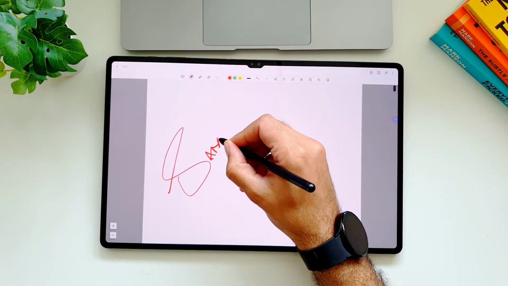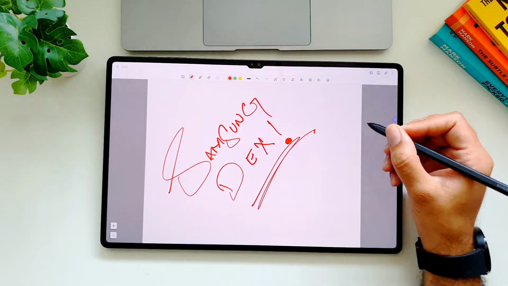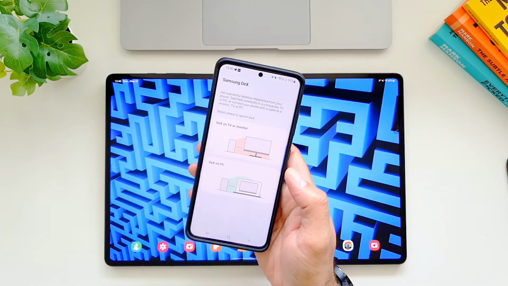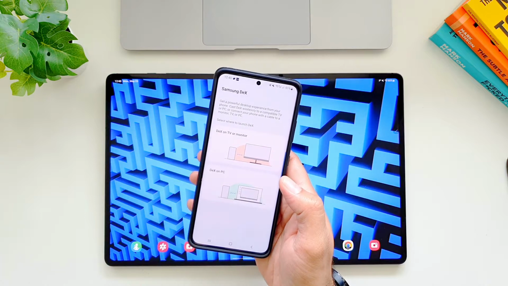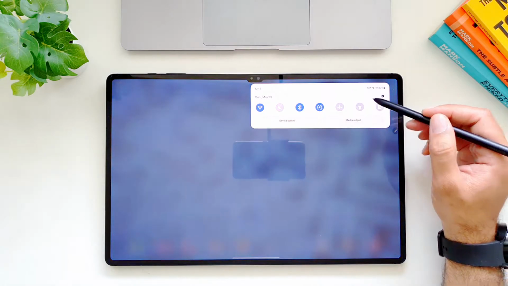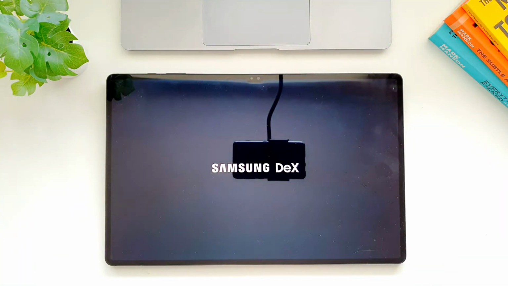Dex is a platform developed by Samsung, which enables users to use their Samsung devices in desktop mode. It is also available on the latest Samsung Galaxy smartphones and can be used by connecting the phone to the external monitor or TV. But on Samsung tablets like Galaxy Tab S8 Ultra, Dex can run natively and is a really useful feature. In Dex mode, you can basically use your tablet in the desktop mode or laptop mode.